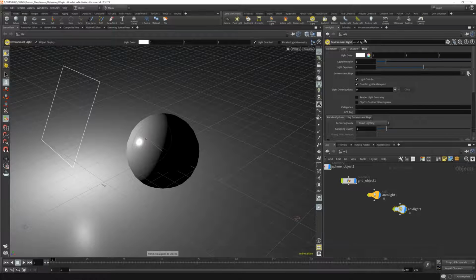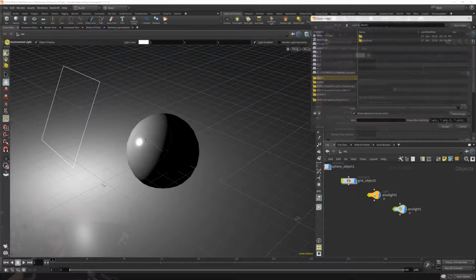I'm going to click the environment light, and in our parameters, you can see, well, down here in our network view, it creates an environment light. Then up here in our parameters, we've got all our parameters for the environment light. I'm going to click this little arrow with a page icon to select an environment map to put in there.